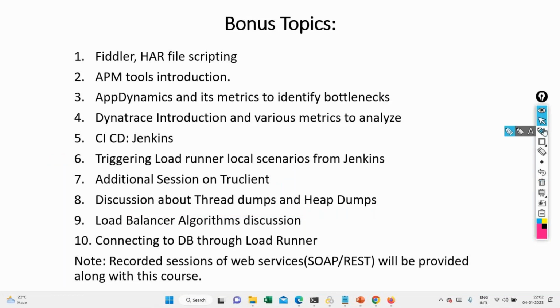Then we'll discuss load balancer algorithms. I'm sure you might not know what a load balancer algorithm is by now. You'll come to know in the next few days. And then we'll also see how to connect to the database through LoadRunner directly. Apart from all these live sessions, you'll also get recorded sessions of web services, how to do performance testing for web services. So all in all, this is the overall course content.